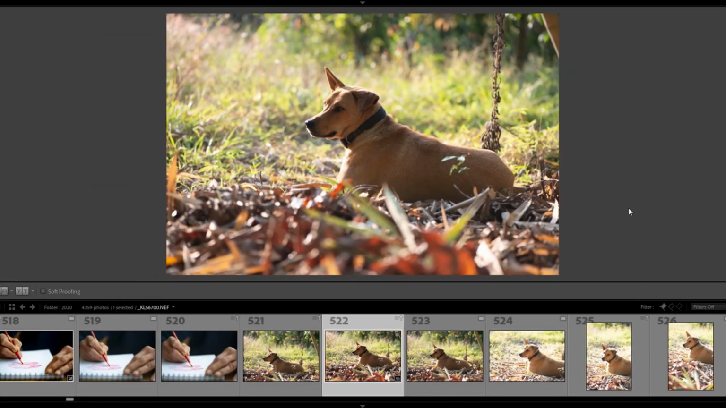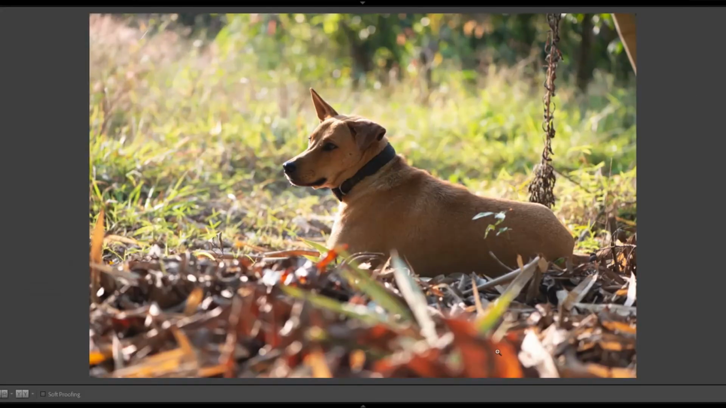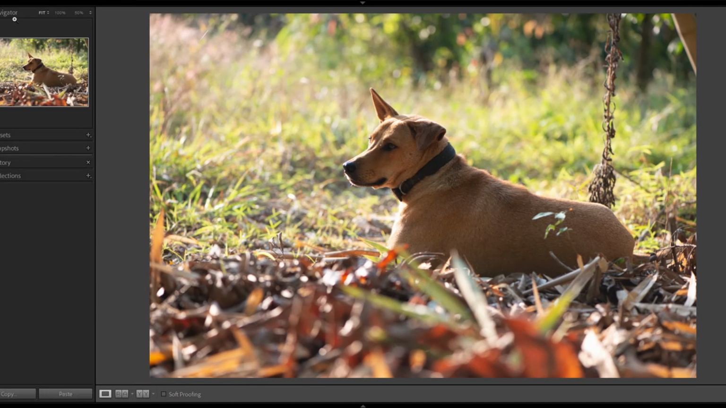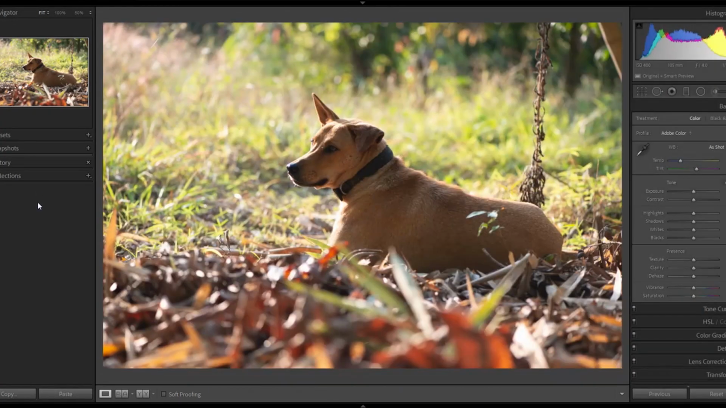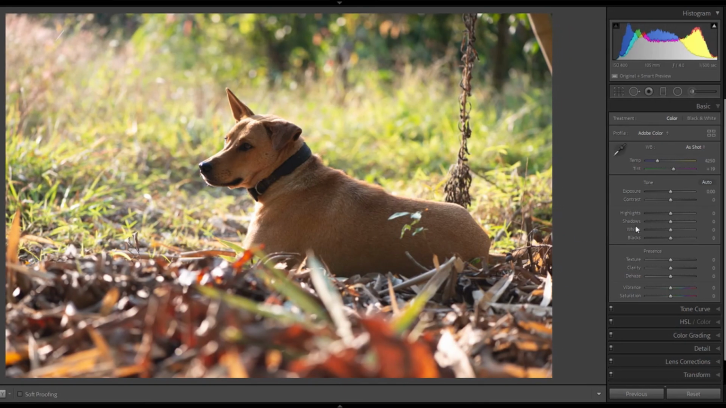F6 will bring up this film strip down the bottom. A lot of people like to use it, I prefer not to, but the main two I use is bringing up the left hand and the right hand panel. So this is F7 and F8. I'm just going to turn the left hand one off because today we're just concentrating on the right hand panel, which is the controls for your develop module tools.